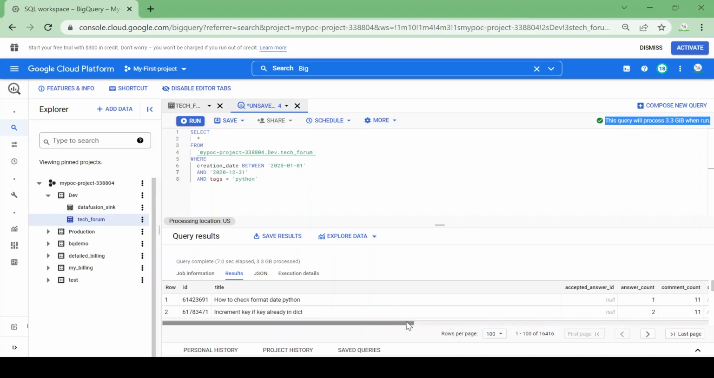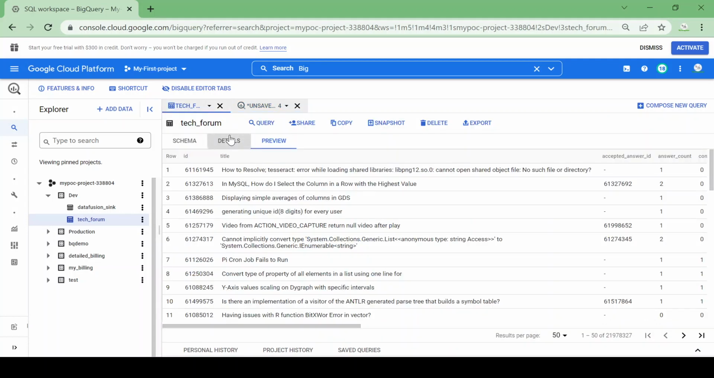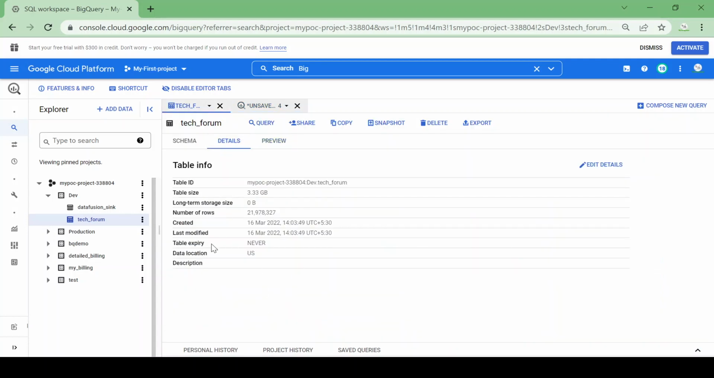To avoid this, we can create a partition table. This table was already created without any partition, so we cannot add a partition to this table. If a table is partitioned, it would show the table partition and the partition column here. This table was created without a partition, so we cannot modify it. We'll create a new table based on the partition and see how it performs.